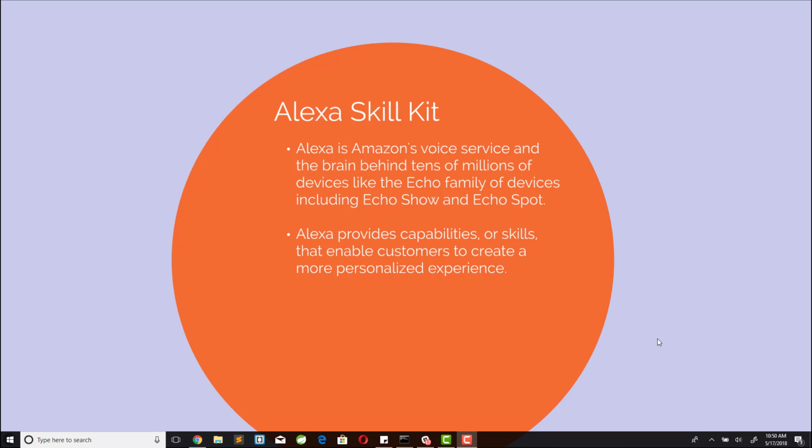Alexa Skill Kit is basically Amazon's voice service and the brains behind tens of thousands of devices like the Echo Spot, for example. And Alexa provides capabilities or skills that enable customers to create a more personalized experience. Essentially, the skill kit is ultimately what we use to interface with the device, and it's a way for us to develop additional custom skills. So we spend a lot of our time designing and developing using wrappers around the Alexa skill kit.